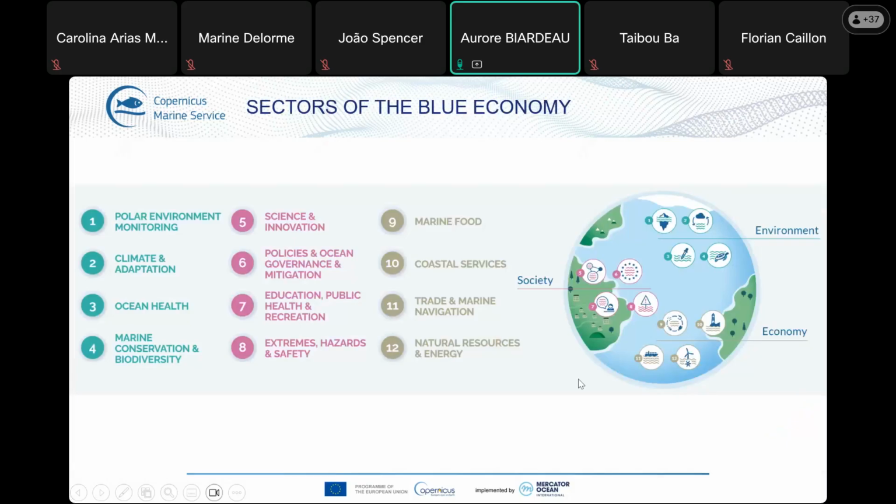About the sectors, the data provided is used by all sectors of the blue economy. You can see here the 12 blue markets. So they are grouped by the 3 pillars of the United Nations Sustainable Development Goals that are environment, society, and economy. And on the web portal, you can browse through use cases that will give you an overview of the usefulness of the Copernicus data for each of the blue markets.